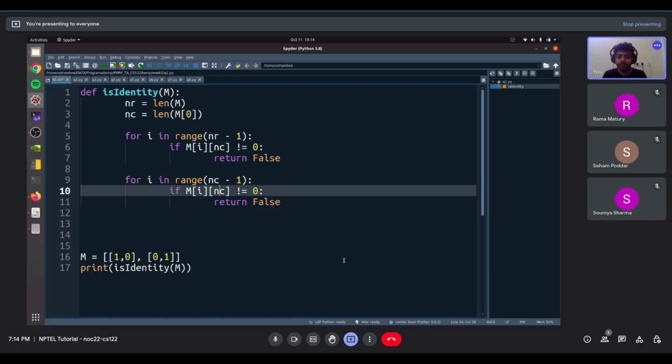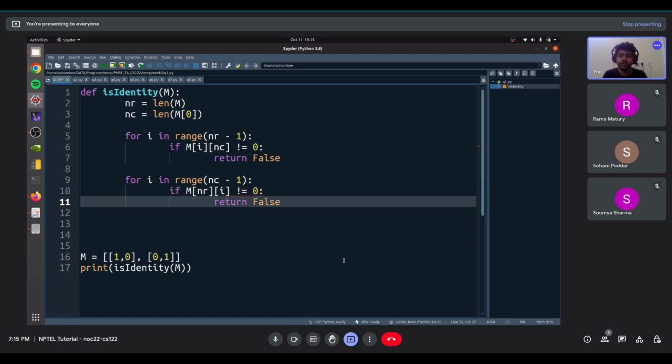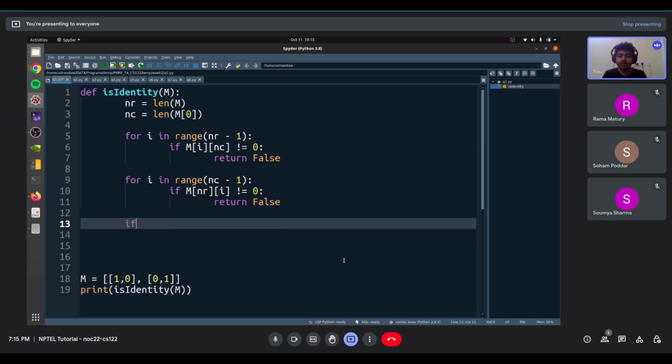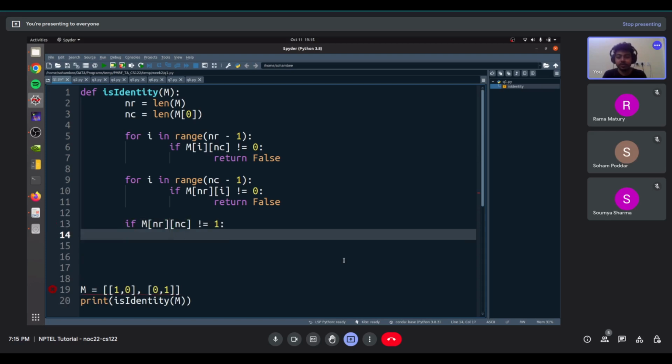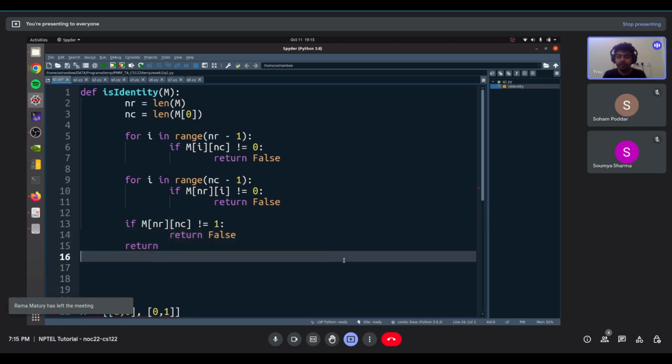And also we have to do this check for the rows also. So we can do it something like this, and return false. Okay, and finally we also have to check that the last number m[nr-1][nc-1] is not equal to 1, then return false.